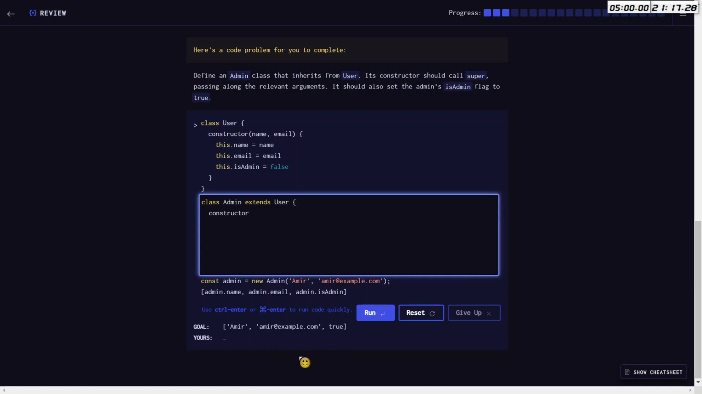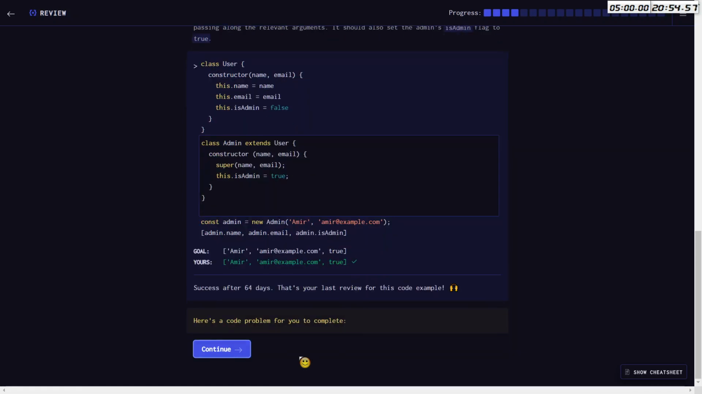constructor, we will have a name, email, here we go, super name, email, right, and this.isAdmin equals true. Maybe this is how it goes, and it is. Maybe I like the black background a little bit more than that one. Oh, well, whatever.